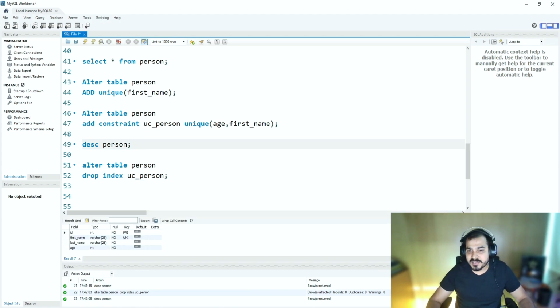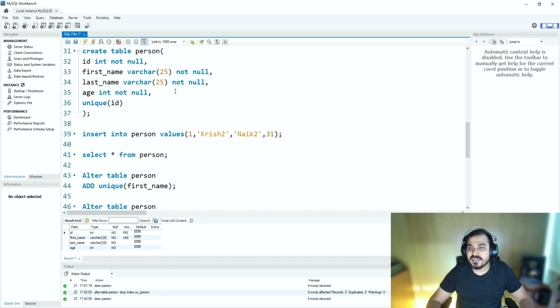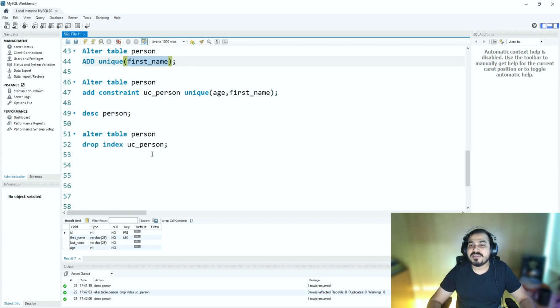Now if I go and see describe person, that multi went away. But see, first name already has one kind of unique constraint, which I had set as unique first name. So this is how you can drop it, and based on that drop, you can see that the unique constraint has been removed. I hope you understood this unique thing, and were able to understand it in a better way.